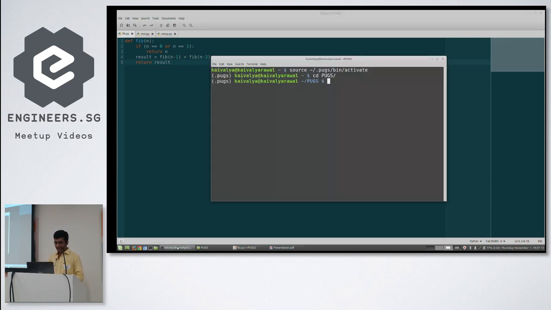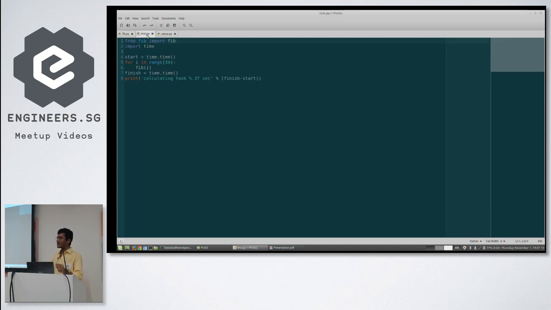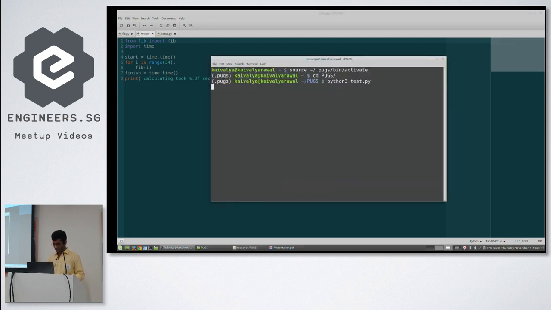Before I do that, let's first run the same Python code, and it should take around 2 seconds to run again. Let's see that. Oops. I'm running test.py, which uses fib.py. Test.py is the same test that I was running before. It's finding the 34th Fibonacci number. Right, so this took 3 seconds.